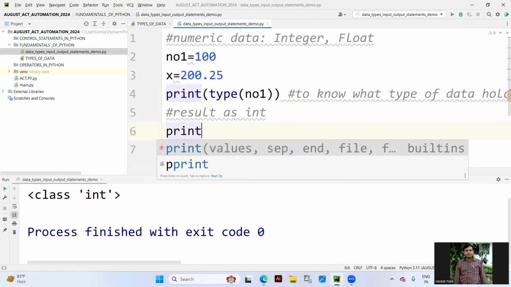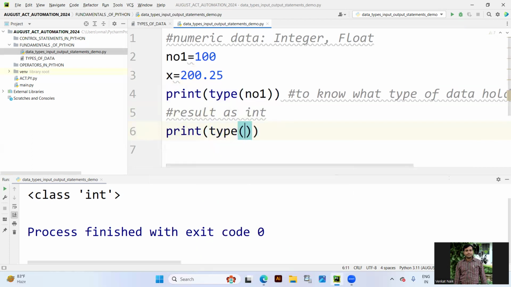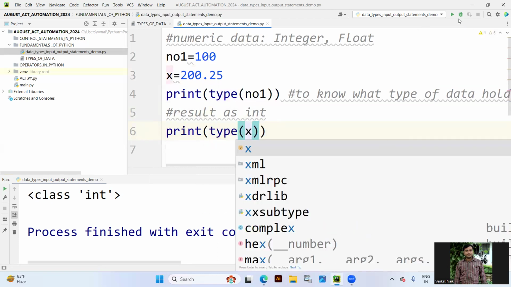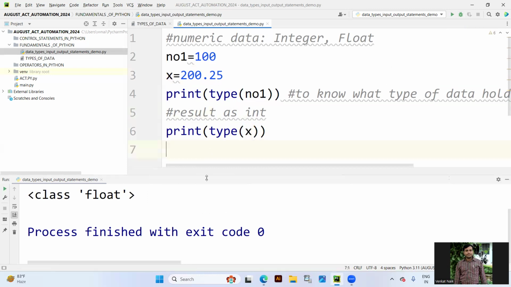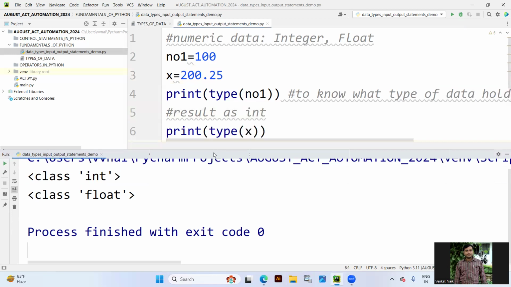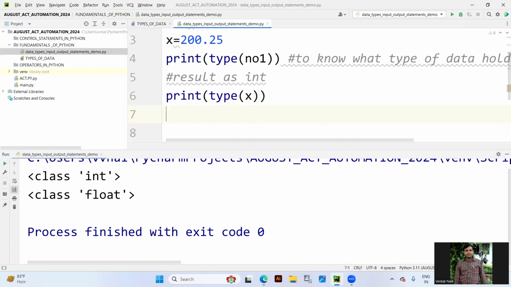Does the computer understand that? Type of x. You see the output? Float. Yes or no? So which means the computer also needs to know what kind of data this is. Otherwise, we cannot expect the result to be accurate, as a human would. Are you clear? Great, great. Okay. Next. What is the next data I was talking about? String data.